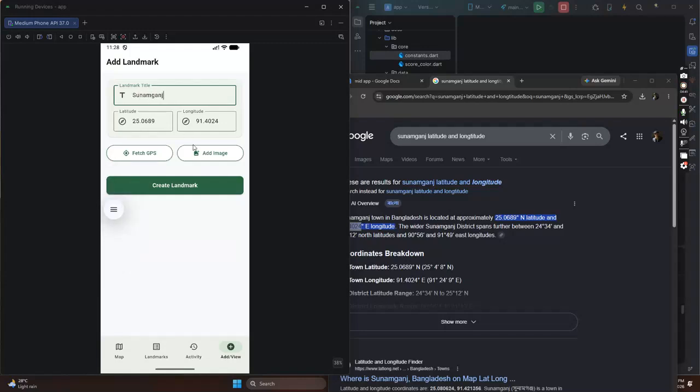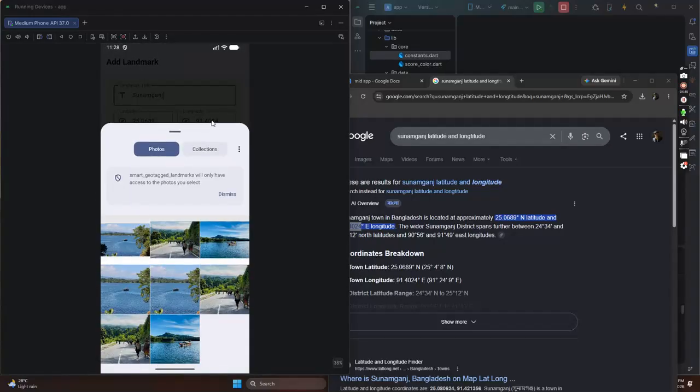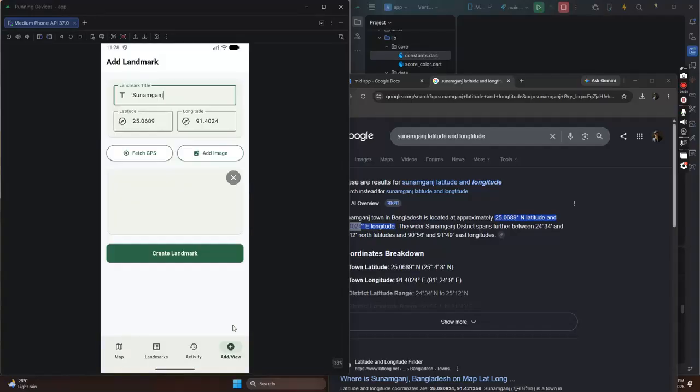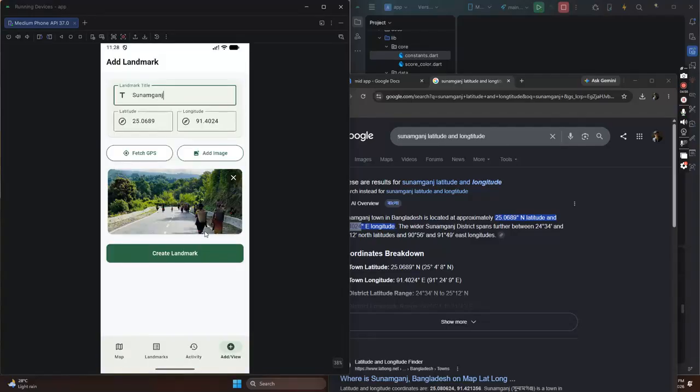Shuramganj, and we can choose a picture by pressing add image. Then we can choose an image, let's just say this one. All right, we press it, and this is in here. Then if you press the create landmark option, it will create the landmark.